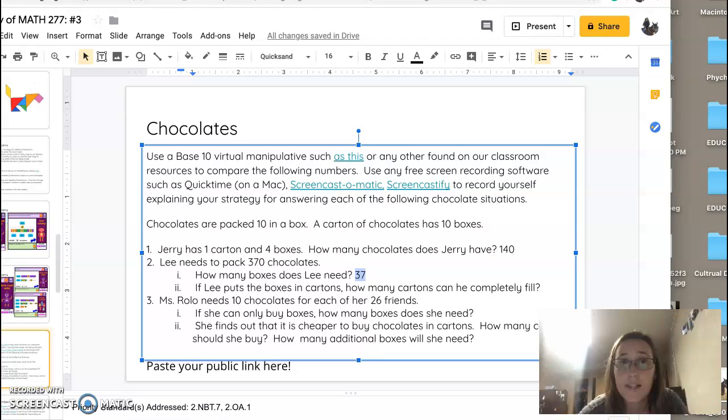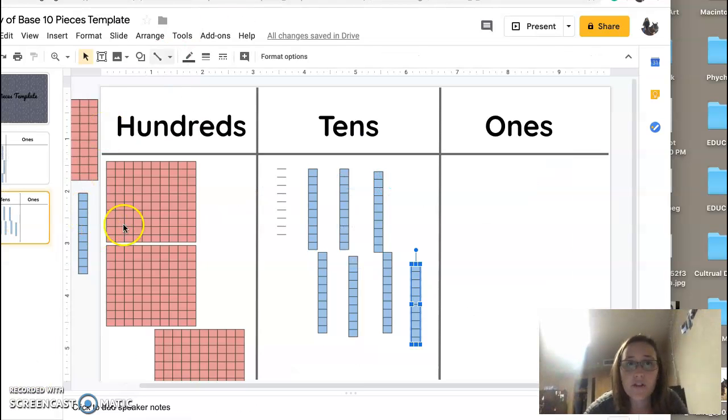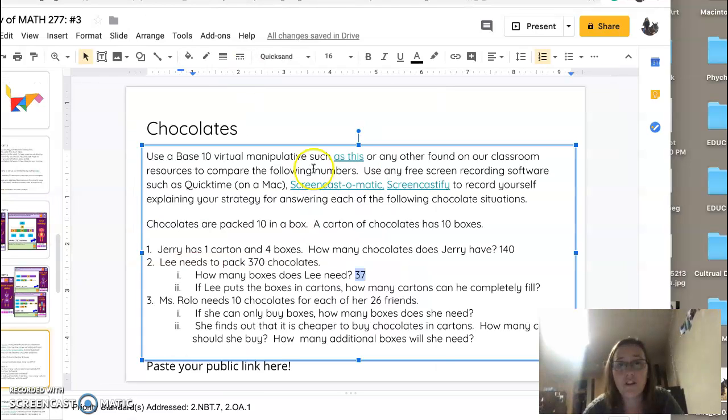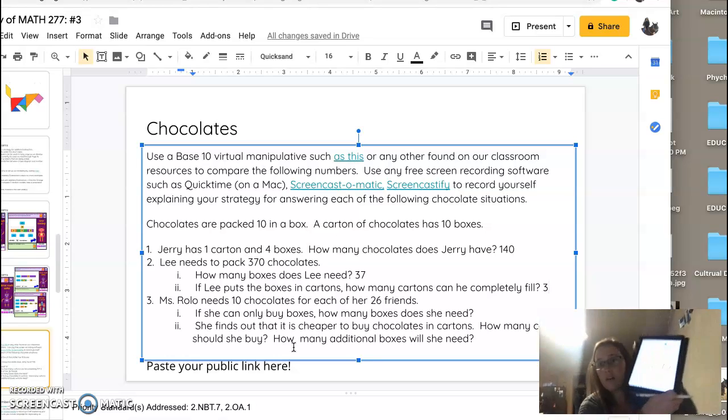So it's asking us if Lee puts the boxes in cartons, how many cartons can he completely fill? So we look here, how many cartons are filled? 1, 2, 3 are completely filled because there's not 10 boxes here to make another carton. There's only 7. So he can only completely fill 3 total cartons. So I will put 3 on my answer.